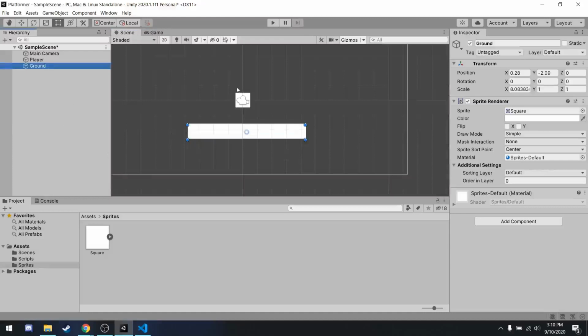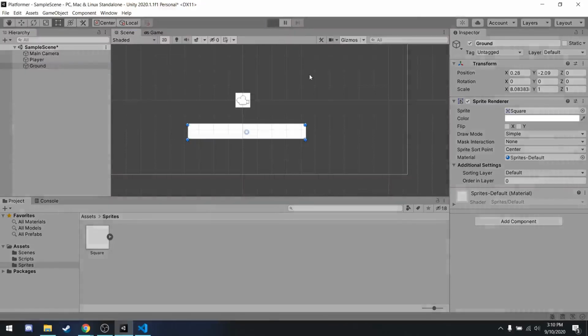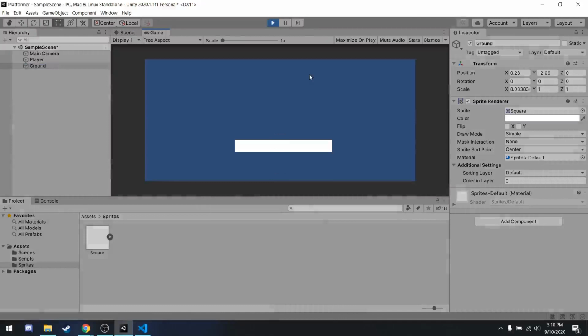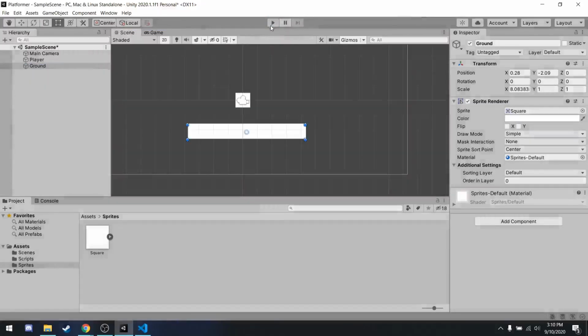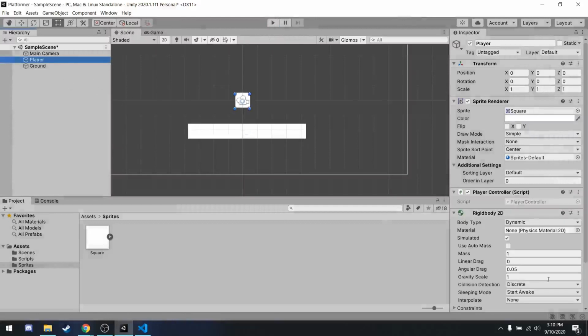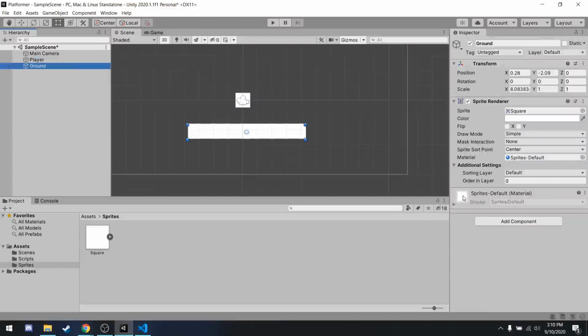I'm going to hit play, and you can see our player fell through our ground. So why is that? It's because while the player has a physics rigid body, which means it's going to interact with physics, the ground doesn't actually need a physics rigid body, which may sound counterintuitive.